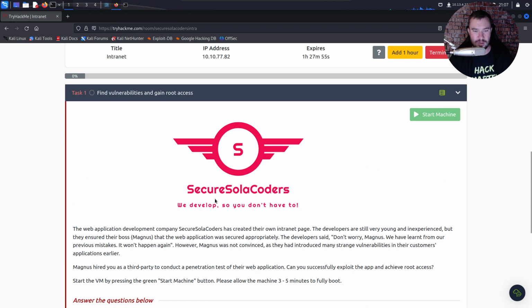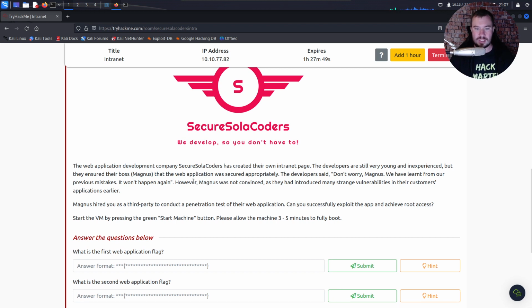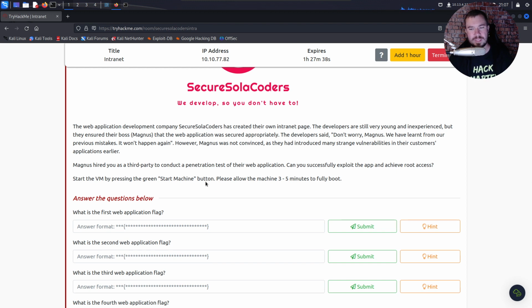So we have Secure Sola Coders. We develop so you don't have to. The web application development company Secure Sola Coders has written their own intranet page. The developers are still very young and inexperienced, but they assured their boss Magnus that the web application was secured appropriately. The developer said, "Don't worry, Magnus, we have learned from our previous mistakes. It won't happen again." However, Magnus was not convinced, as they'd introduced many strange vulnerabilities in their customers' applications earlier. Magnus hired us. He has hired HackSmarter Security as a third party to conduct a penetration test of their web application. Can you successfully exploit the app and achieve root access?